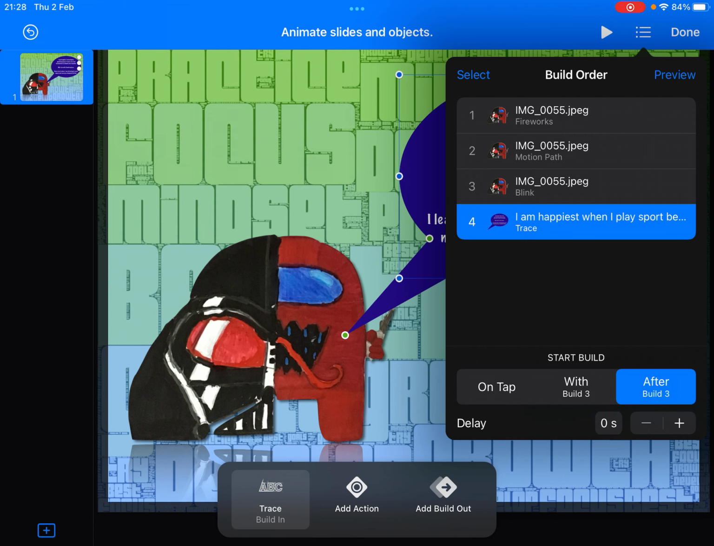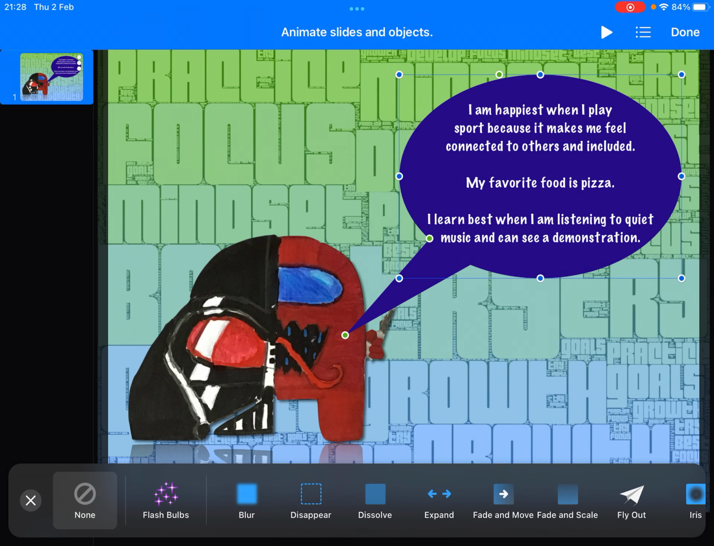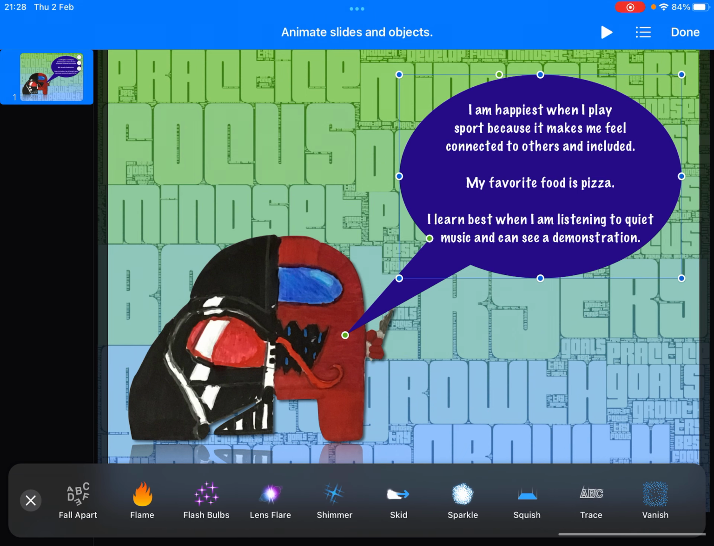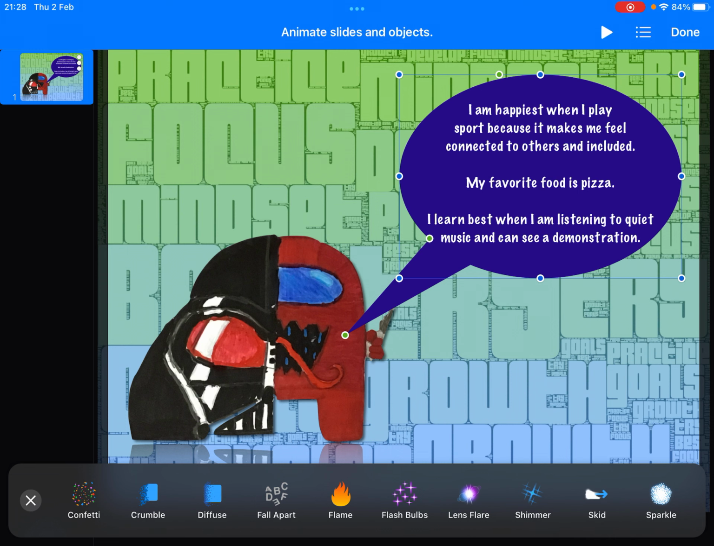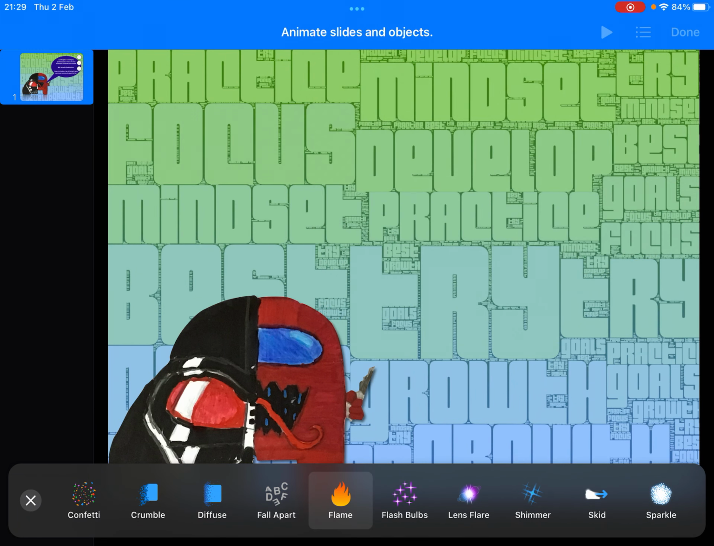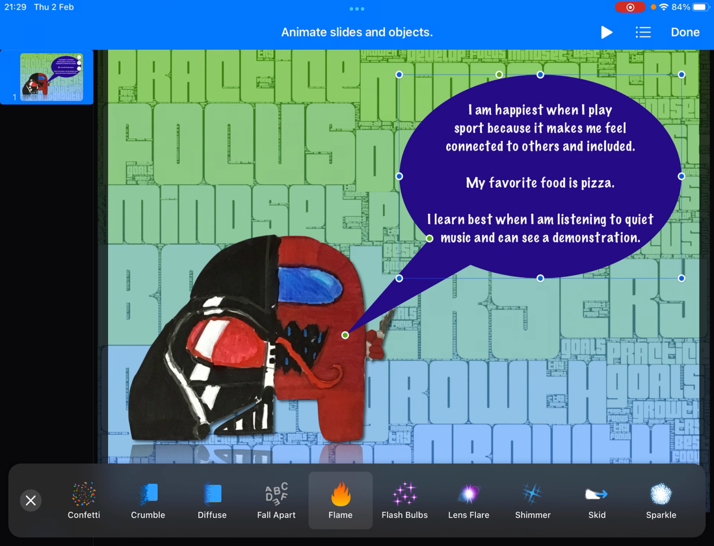And now I need to end my movie. So I think I kind of want both of them to disappear. So I'm going to go build out, but how do I want them to disappear? There are some really fun ones here. Let's have a look at flames. Now I selected my speech bubble, so it means I'm doing the animation right now for my speech bubble.